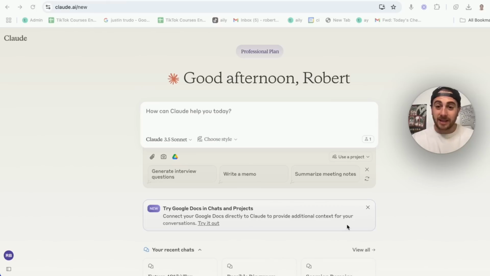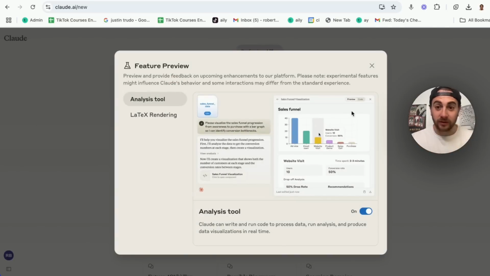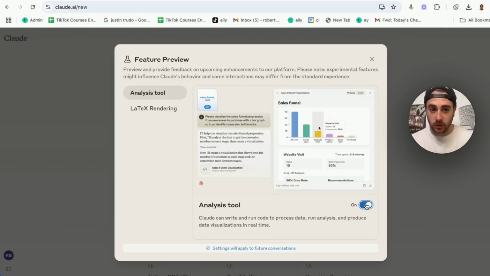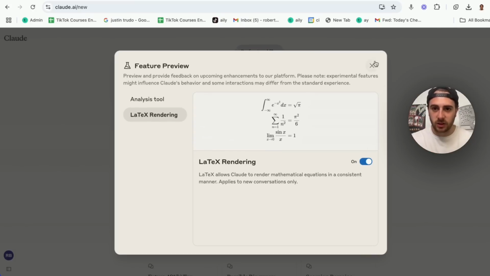Okay, now the first setting that you need to make sure is enabled is this right here. This is the feature preview, because if you don't have this enabled, you're going to be missing out on some of Claude's best features. So you want to come into analysis tool right here and turn this on. Then you come into latex rendering here and this should also be on. But that's just the first feature that you need to set up.